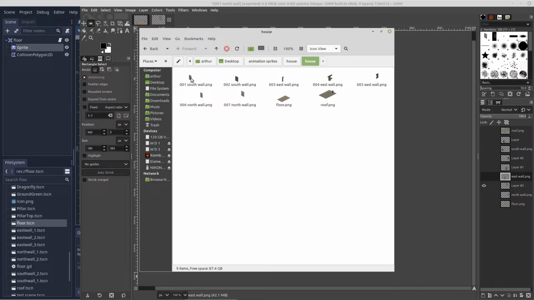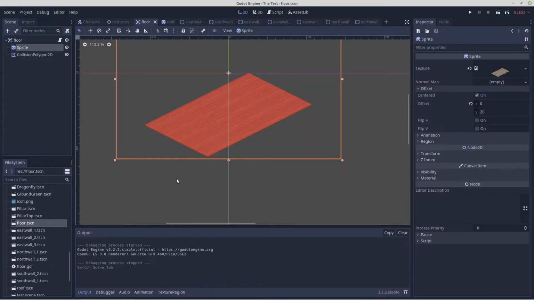So basically it starts from the back south wall, the front south wall, the east wall in 3 parts, and then the north wall in 2 parts, and the floor and the roof. So this is the folder that I copy and put into Godot. So we'll have a look at the images in Godot and the scenes that I've created with it.